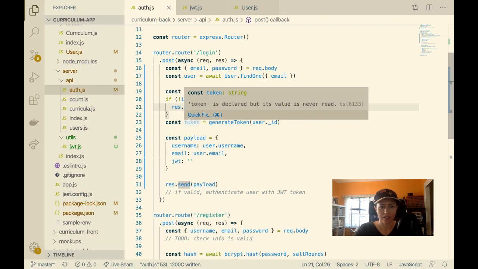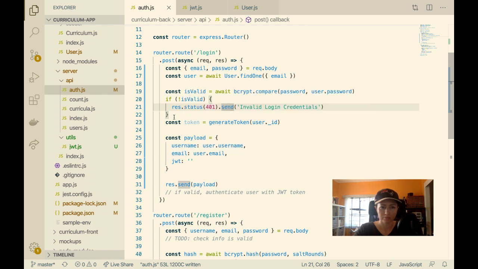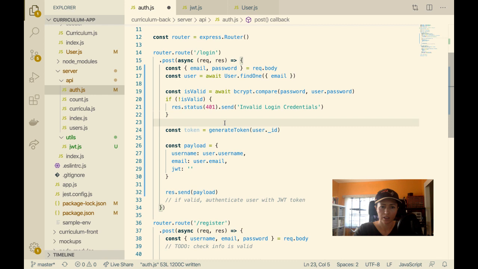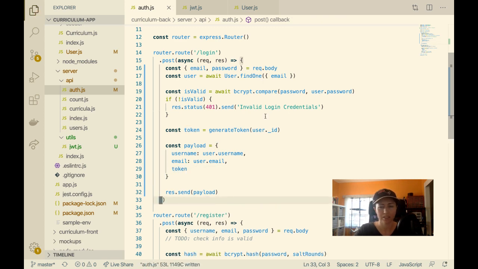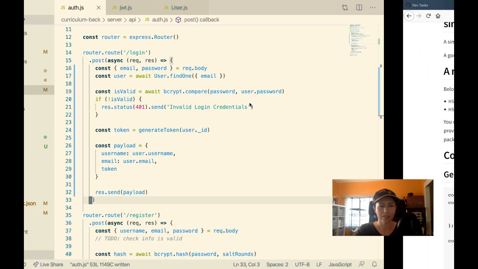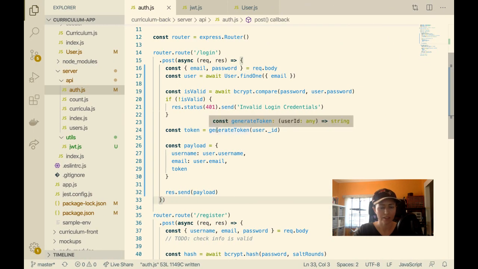If it's not valid, and so if it is valid, then it's going to generate a token. And so here I will return the token. So I'll send back the username, email, and token. Good. And then I'll have to set up middleware to check the token for auth requests.